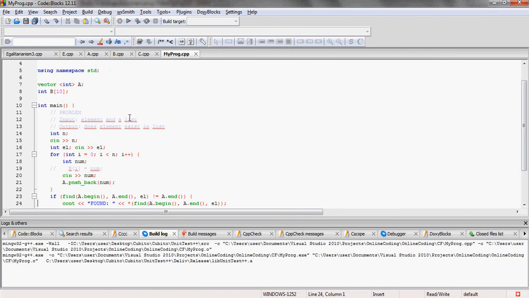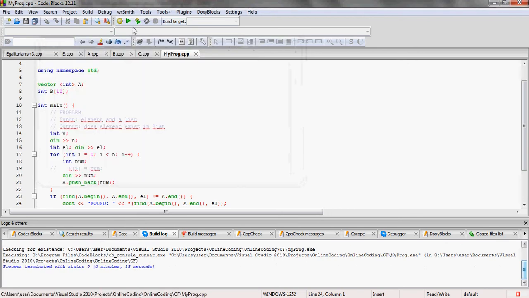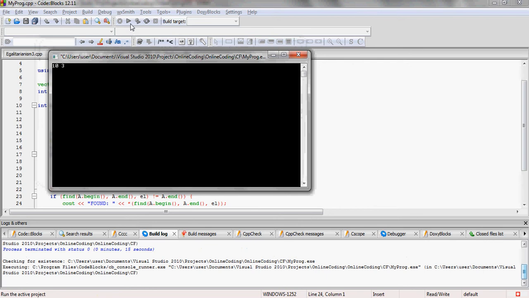So let's say 5 and 2, we're looking for 2, and you can see it says not found, whereas okay, I shouldn't have given 10 as the input. Now after typing 10 numbers, how many is that? 5, 6, 7, 8, 9 and 10, and you can see it says found 3.